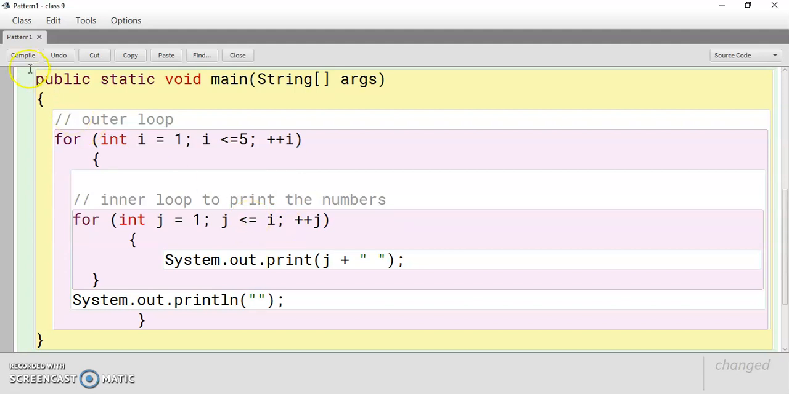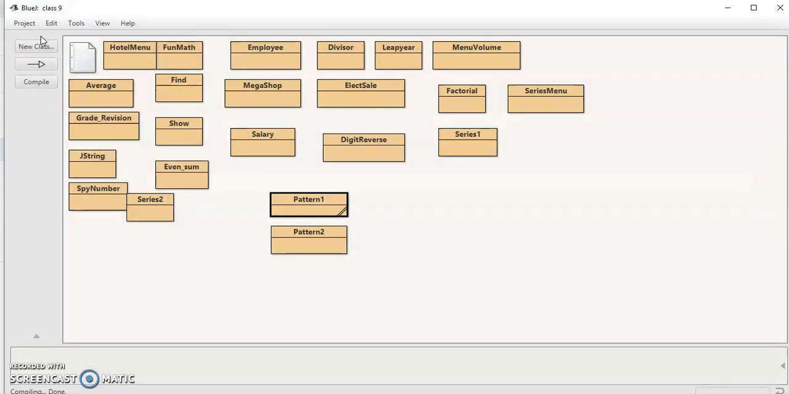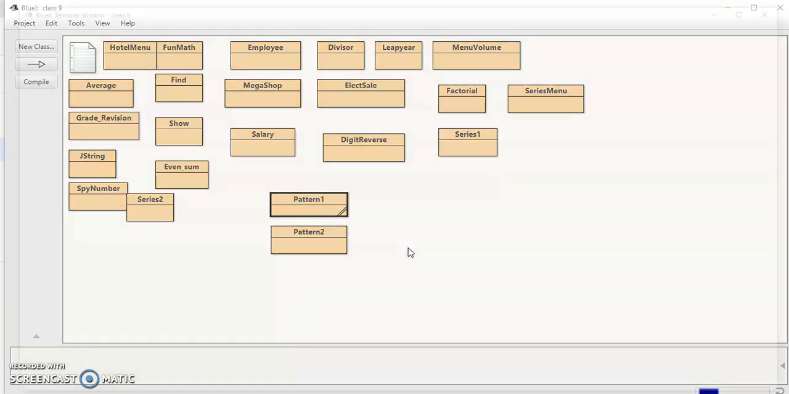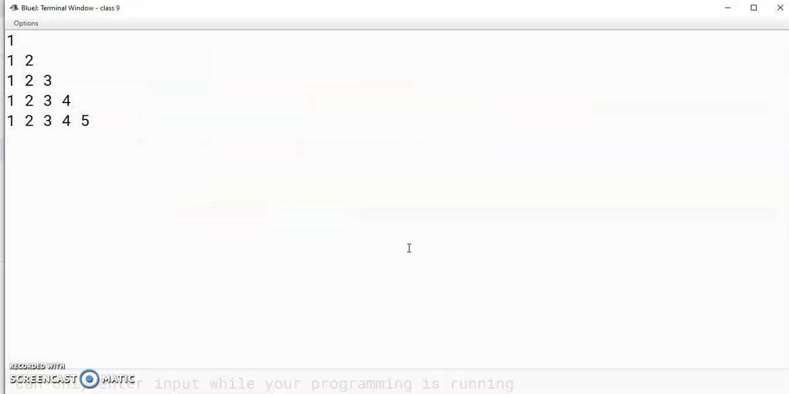Okay, we'll see the output. So before that we have to compile. No syntax errors. So we'll call main. No need to enter anything. Simply it will print like this way.